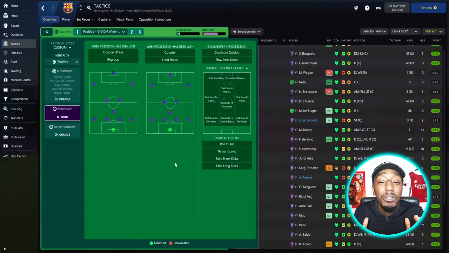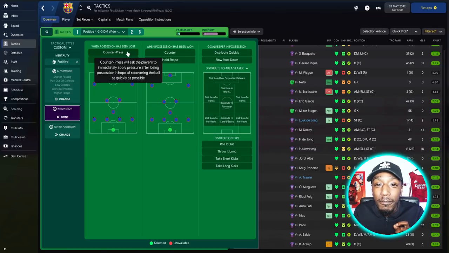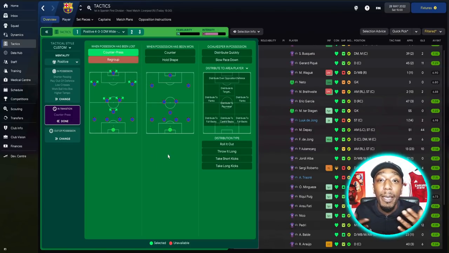Next, for transition, Barcelona do like to press. They like to press high, they like to press heavy, and they like to press, well, with a man mark. So for the transition, when the possession has been lost, we will counter press to try and put pressure on the opponents and win that ball right away. But when the possession has been won, we've left that blank. We don't have an instruction. We're not going to counter press, and we're not going to hold the shape. We're just going to let the players make that decision. So when the possession has been won, we do not have an instruction.